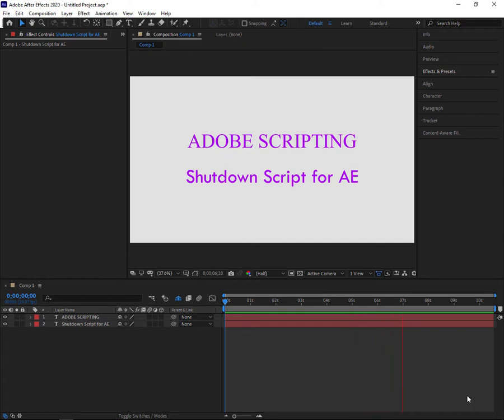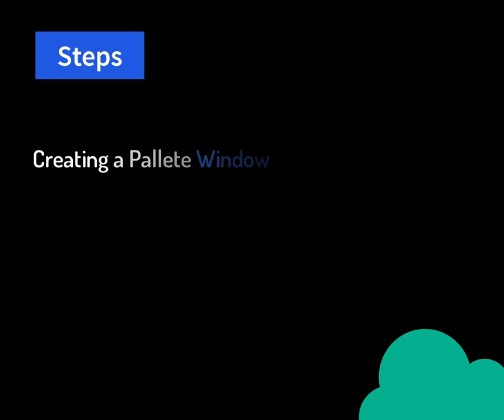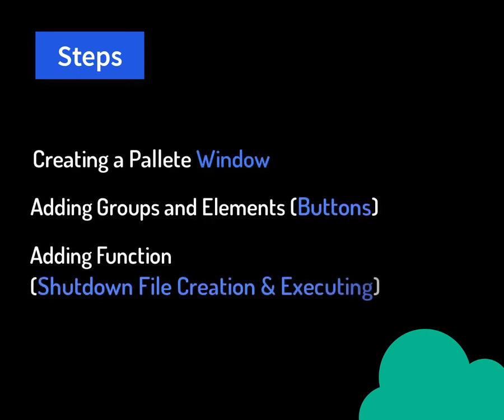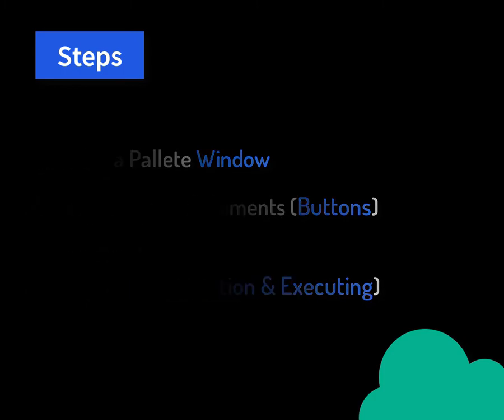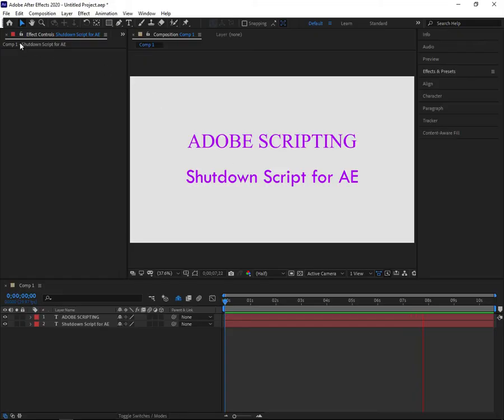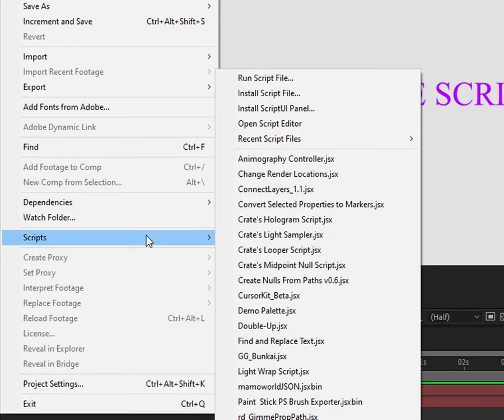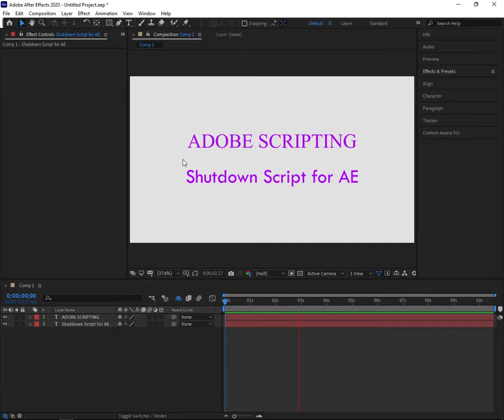In the first step, we are going to create a palette type of window that can hold our script elements like groups and buttons, and then we are going to add a functionality to this script. So we are going to open the script editor: File, Scripts, and Open Script Editor.